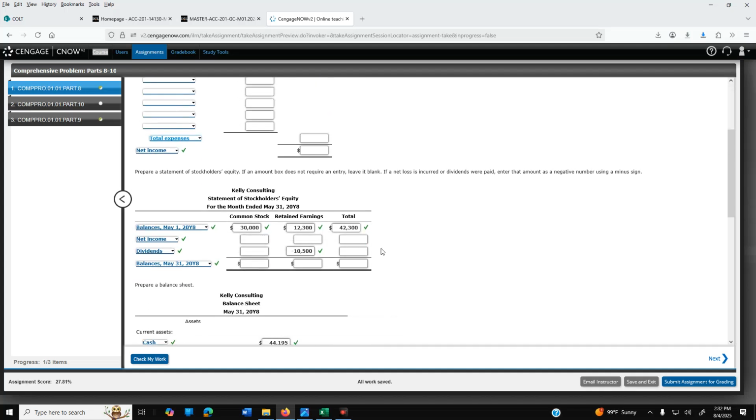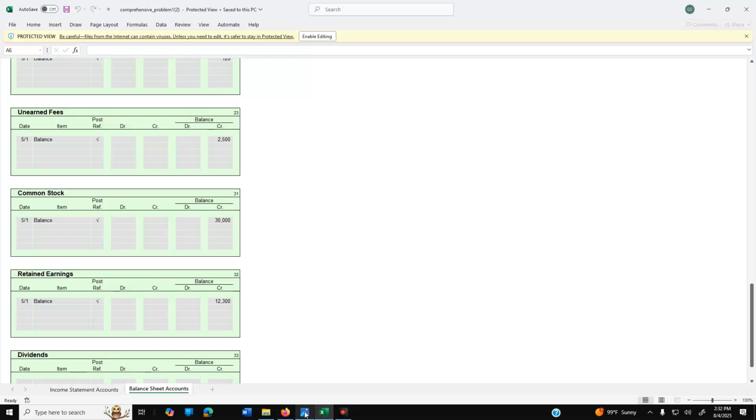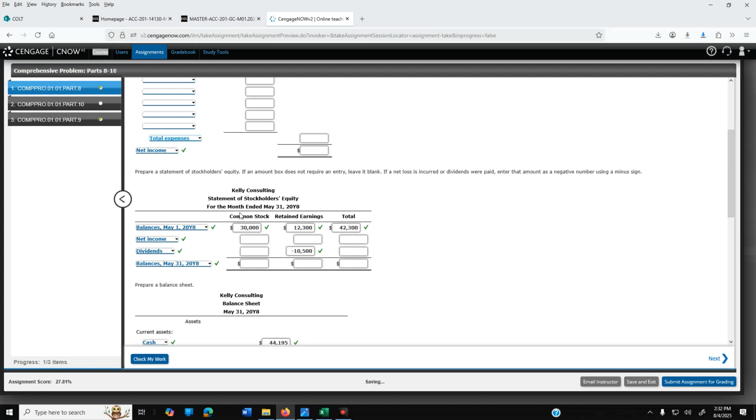Now, in your statement of stockholders' equity, well, you've got the balances you're starting off with, which is going to be 30,000, 12,300. So we'll go to that. So you've got, let me go back to the 30,000, 12,300, and you add them together to give you 42,300. From here, you're going to subtract the dividends. From here, you're going to add the net income, which will come from here.